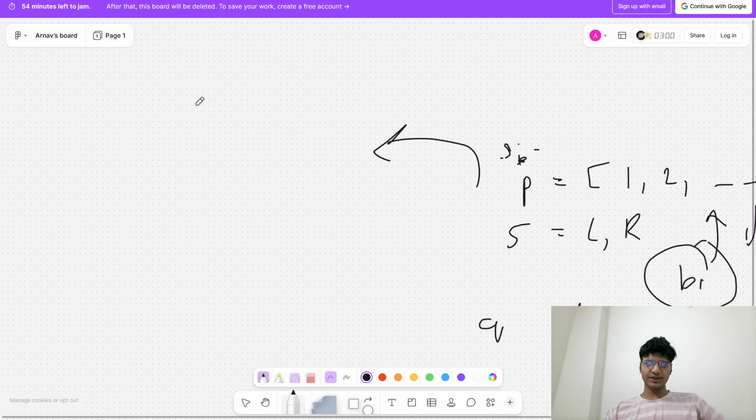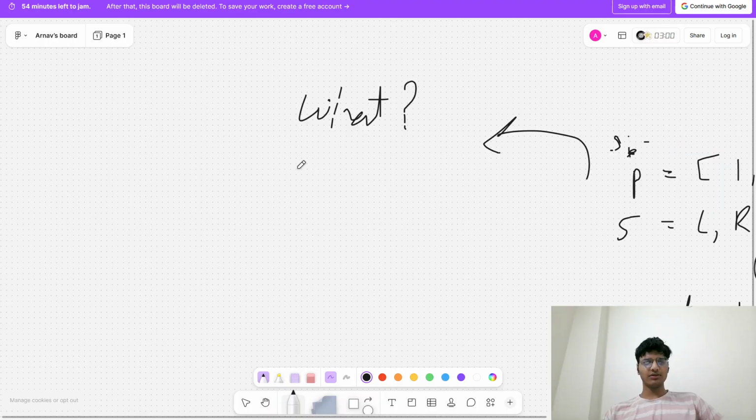So what can we think? What if the permutation is sorted? What if the permutation is sorted? Then we will just say our answer is yes. Else we say the answer is no.